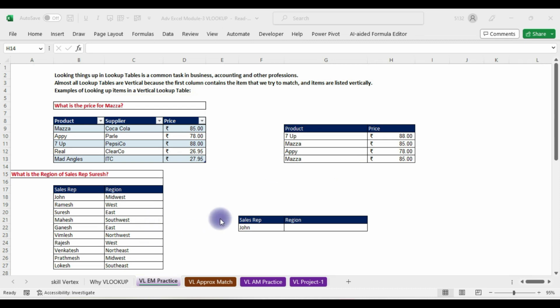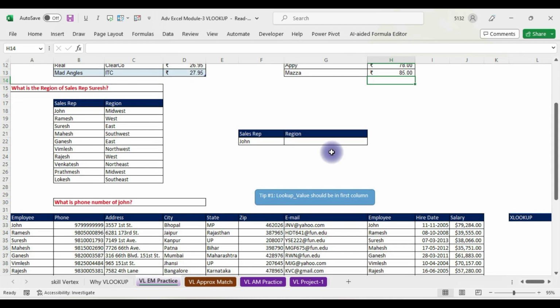Now we'll take one more example here. Here the sales representative names and their regions are given, and we have a search here. In this search, I want to type any name of the sales representative and I want to get the regions here. So right now I have written John and I will go to this cell.